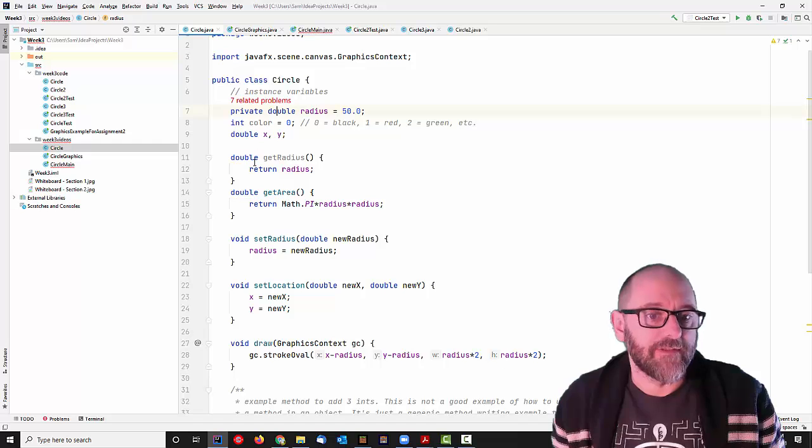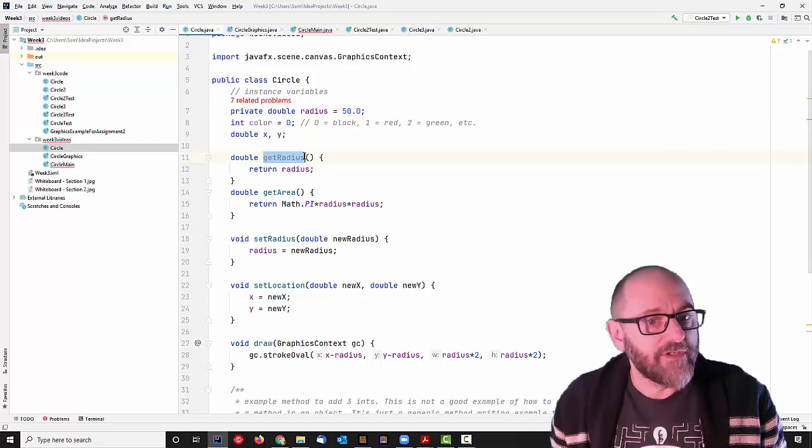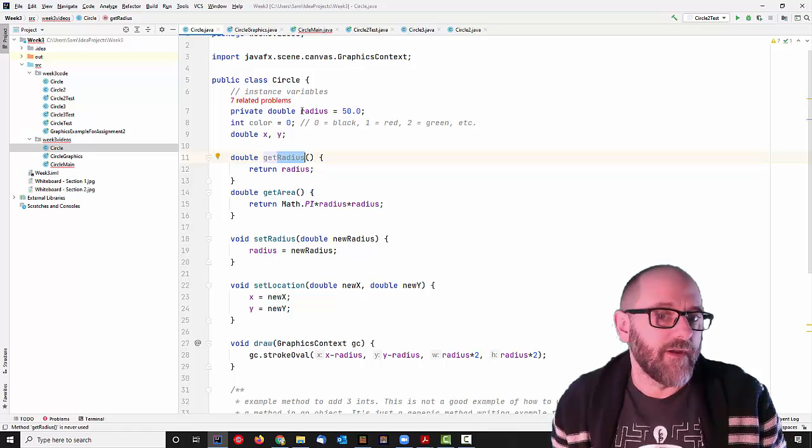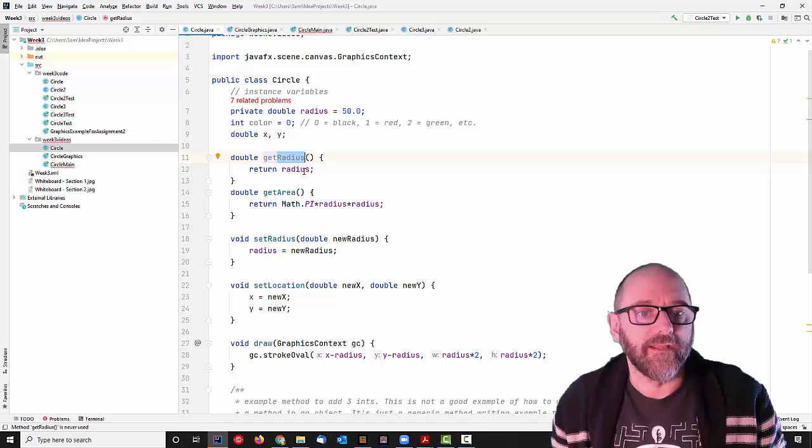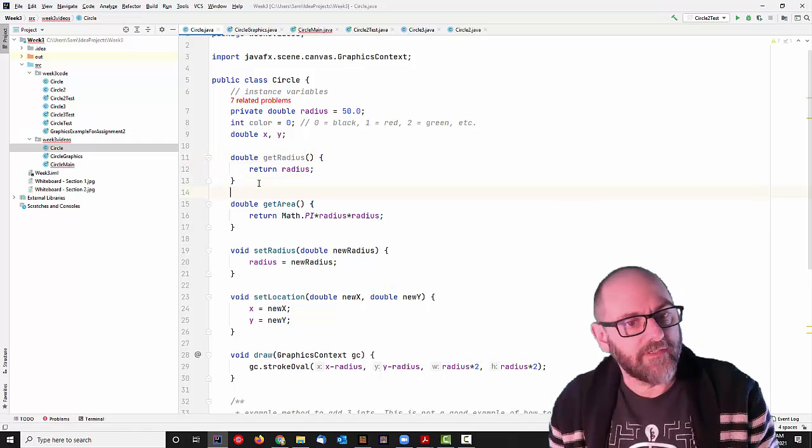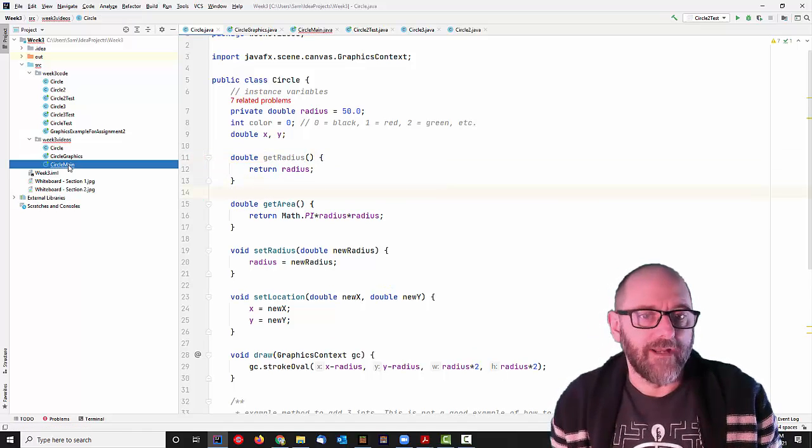It has the same type as the variable. The naming convention is you use get all lowercase followed by the name of the variable after that, and we use camel case for the whole thing, lowercase at the beginning. And all it does is it simply allows the user to read the radius variable.